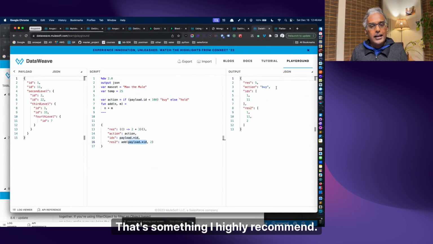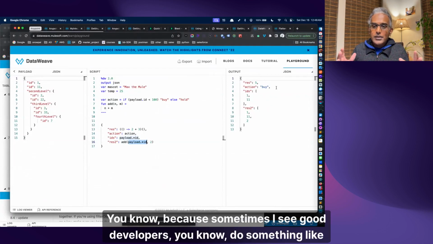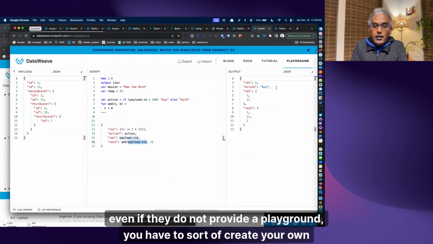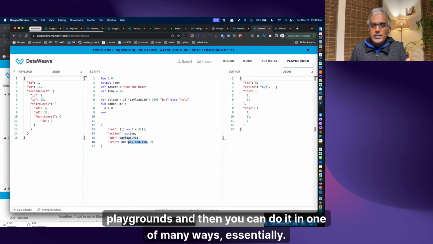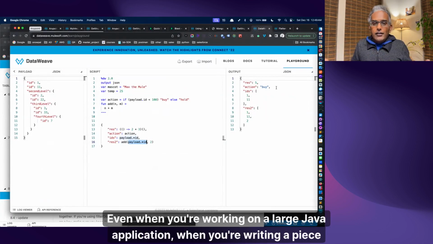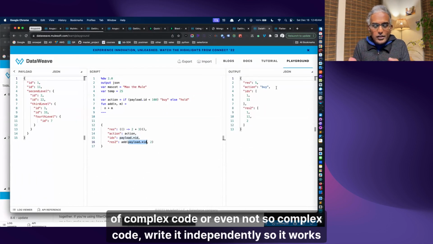That's something I highly recommend. Because sometimes I see good developers do something like this, where you actually try to set up the whole thing before you get this running. Even if they did not provide a playground, you have to sort of create your own playgrounds. You can do it in one of many ways, essentially. Create simple applications, treat that as a playground. Even when you're working on a large Java application, when you're writing a piece of complex code, or even not so complex code, write it independently so it works.